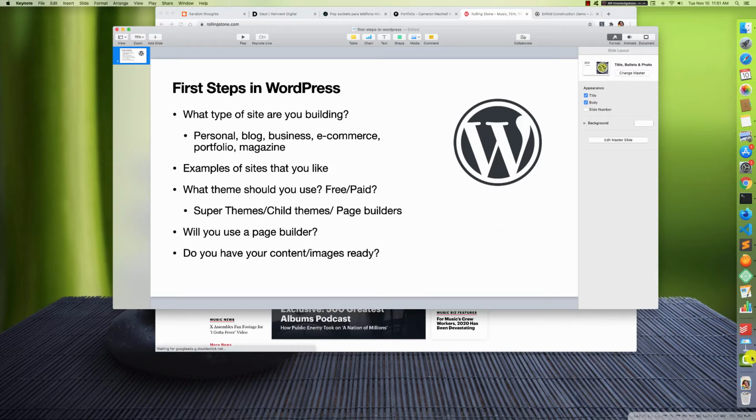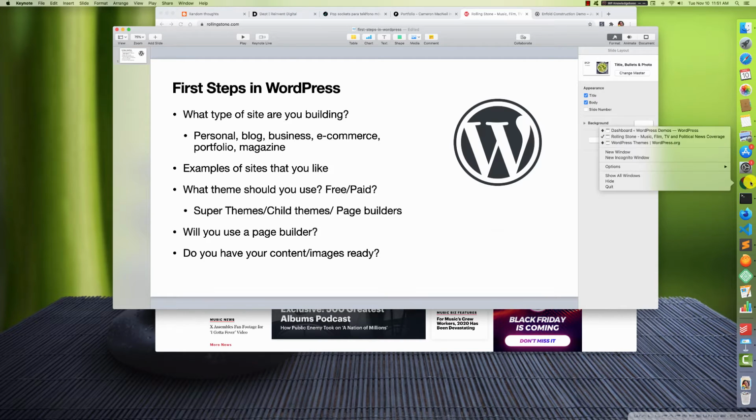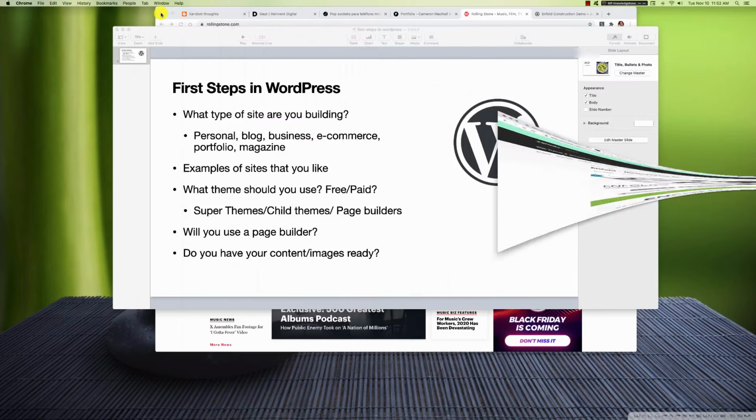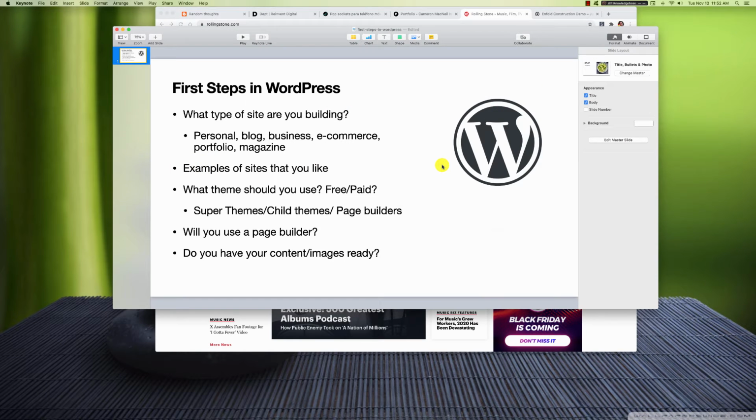are marketplaces like Theme Forest. You can go to marketplaces like Theme Forest to see different types of sites. Many of the themes have live demos, and they have different demos for different industries, and you can browse that and you can see what you like and what you don't like.